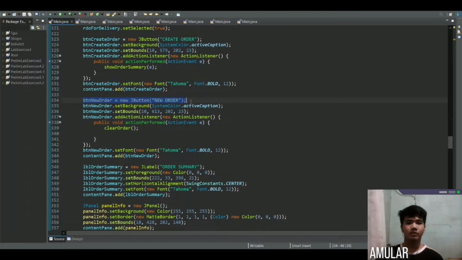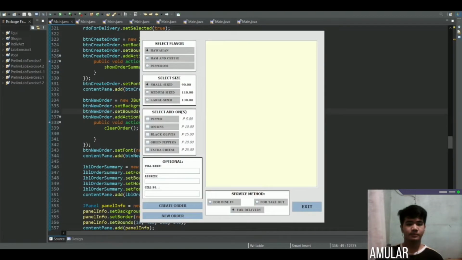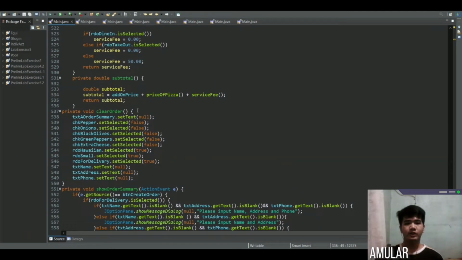The variable name of this JButton is button to order. Every time the user clicks this button, it will clear all the displayed data of the text area, like this. As you can see here, it clears all the data inputted in the text area, which is this: check pepper, onions, black olives, green peppers, extra cheese, and the radio button Hawaiian small and radio button for delivery are all set back to default, while the text name, text address, and text phone were all cleared.